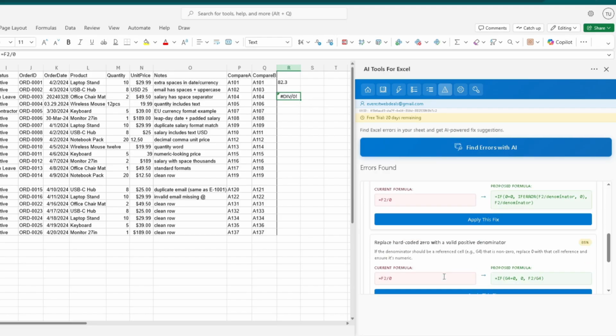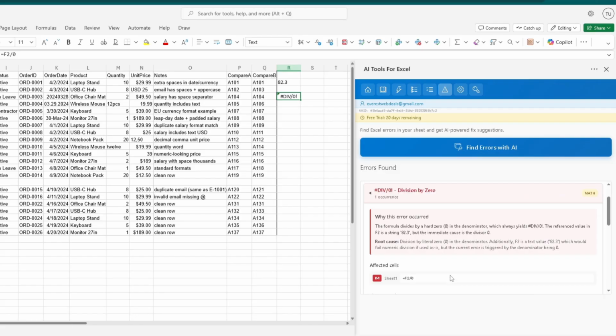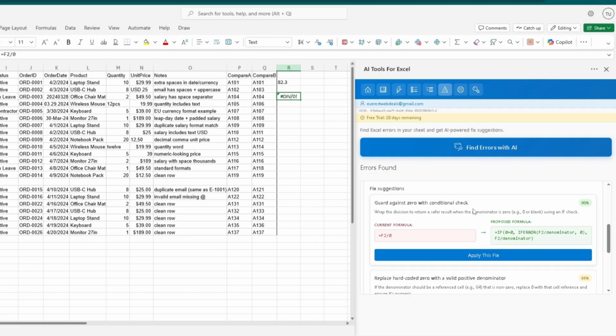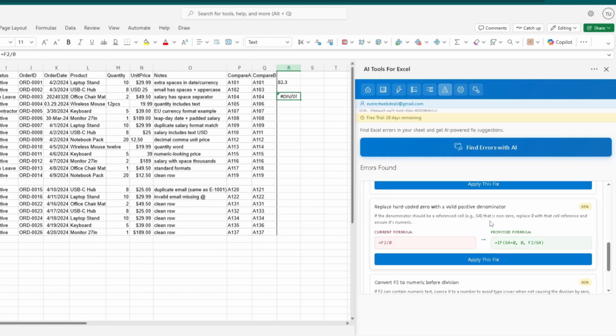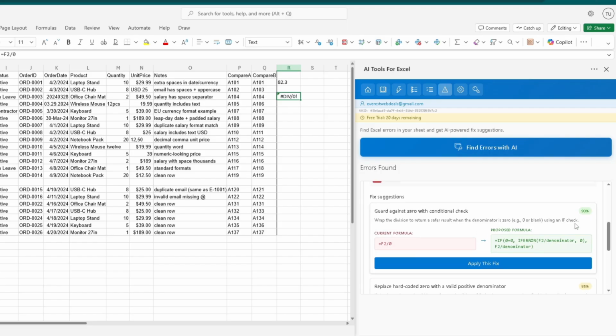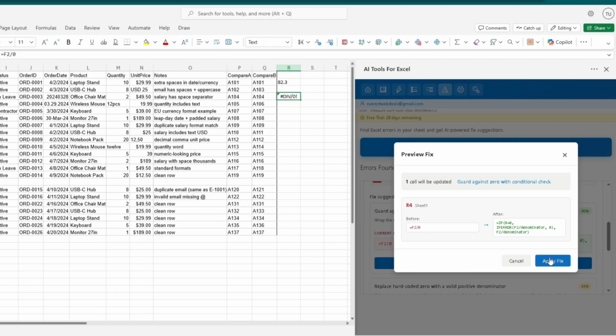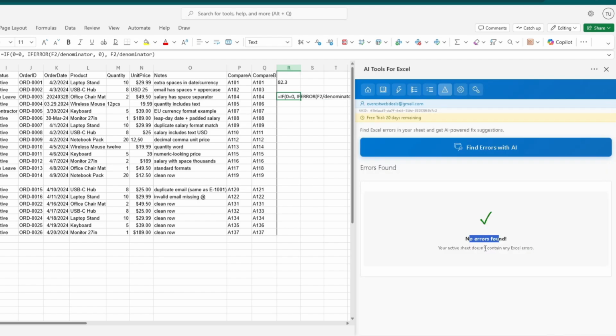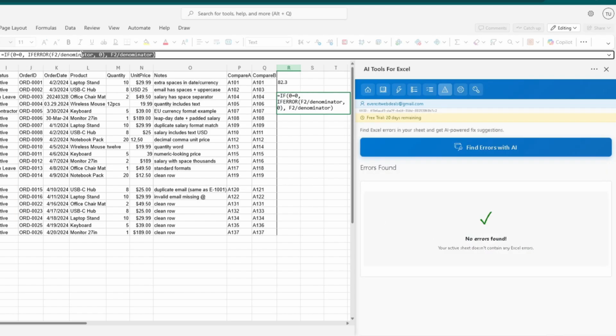And it gives an explanation as to why this happened. So in this case, I'm dividing by 0, which is why it's giving me the error. And there's also a suggestion that it can give: there's a guard against 0 with conditional check, and then there's also different types of fixes you can put. So in this case, I'm going to choose the highest percentage, and once I click on apply this fix and then click apply fix, now it's going to say no errors found, and it's going to actually apply the changes to the formula.